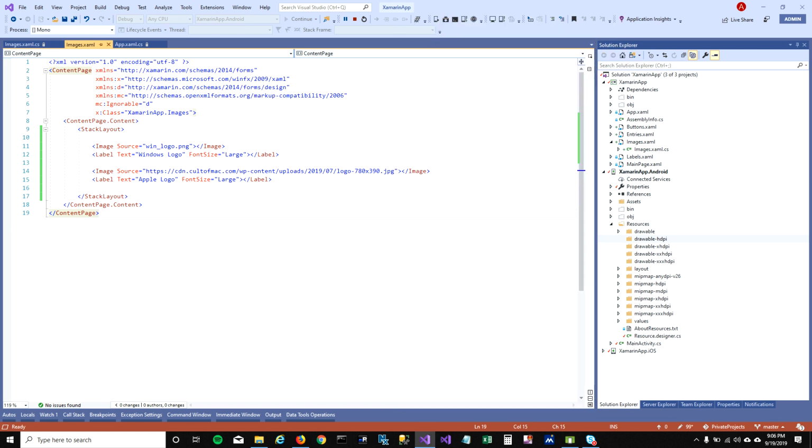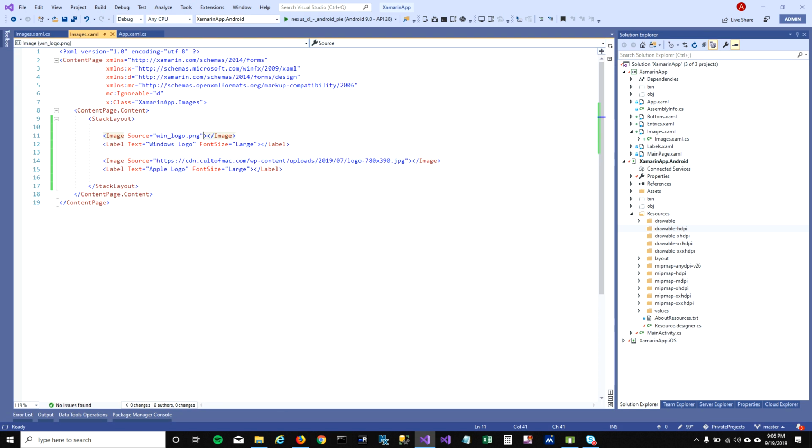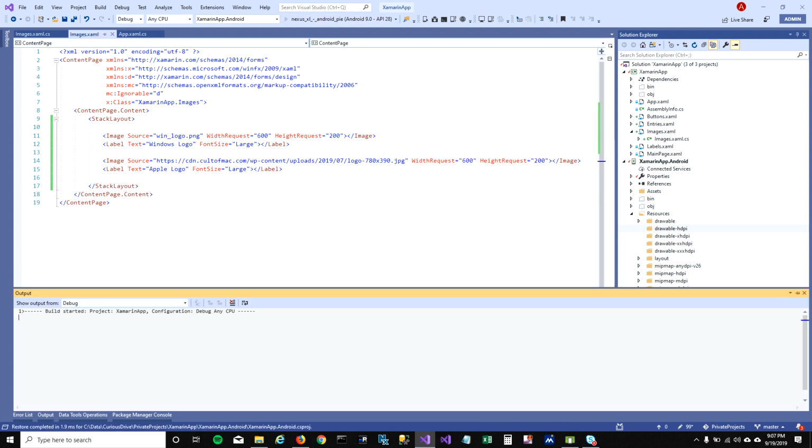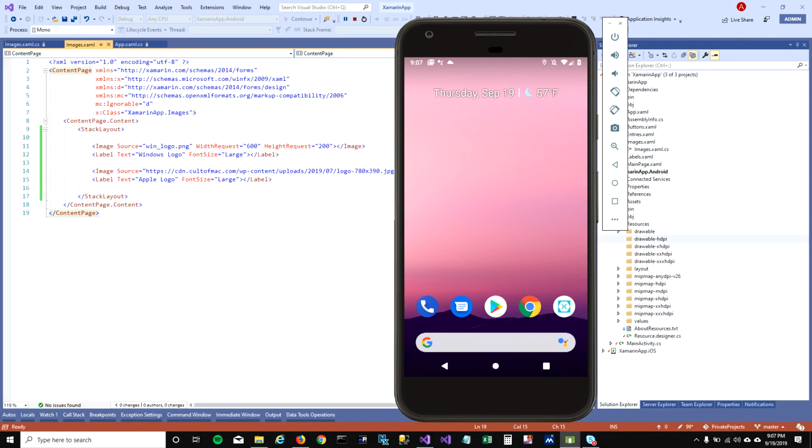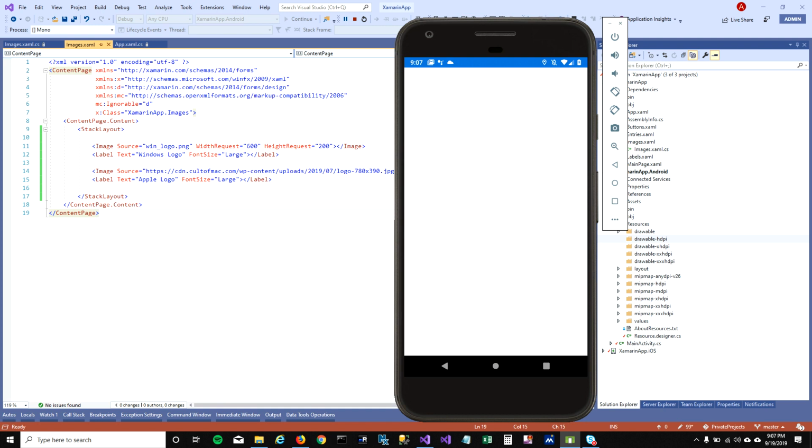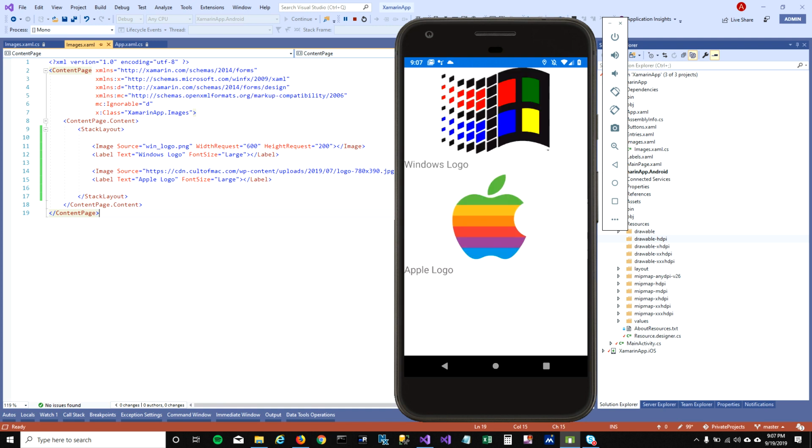The sizes of the images are not right, so what I'm going to do here is set the width request to 600 and height request to 200. And I'm going to mention the same thing for our other image. So when I run this, it should show the same height and width for both the images. Cool, there you go. It looks nice now.